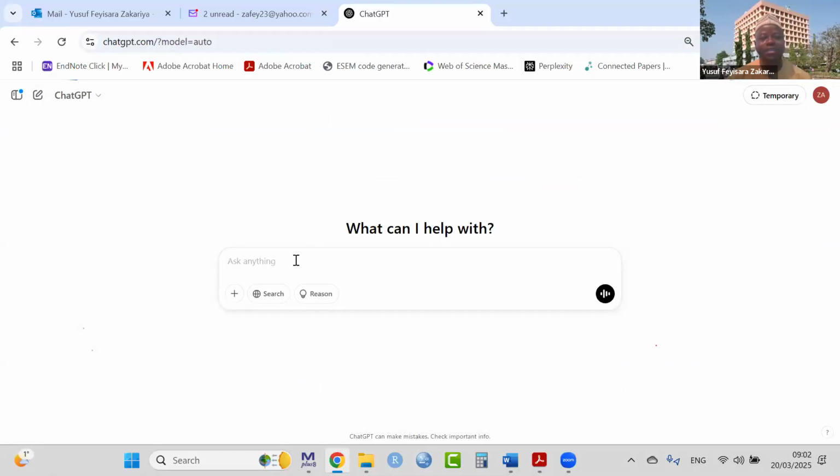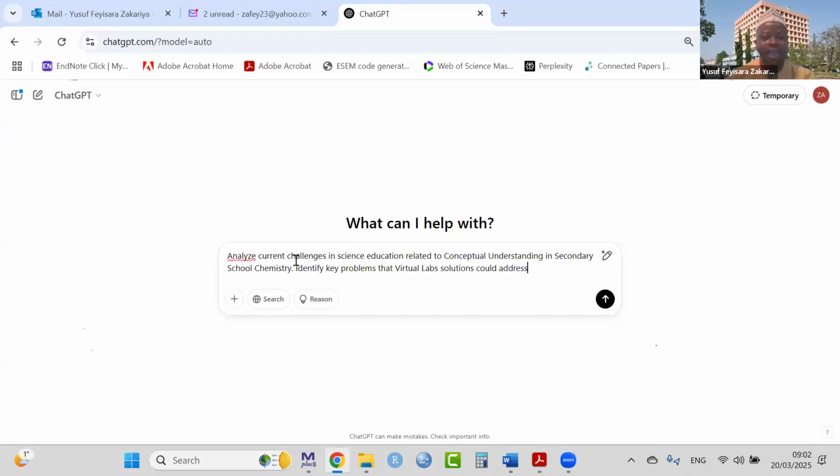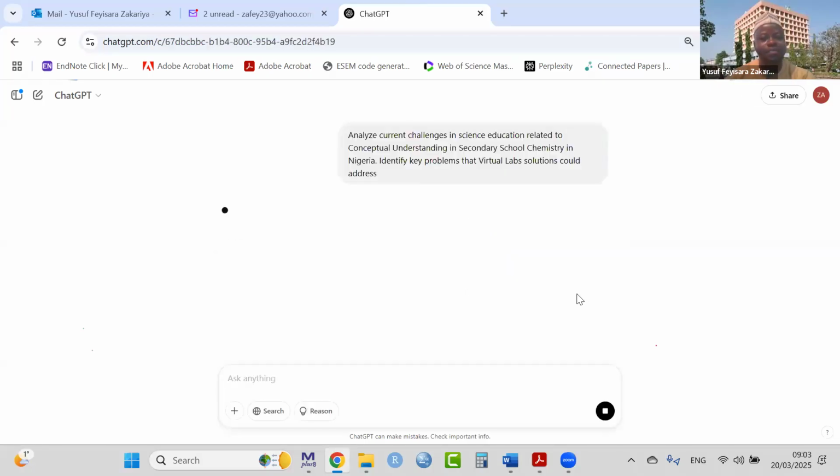I open a new chat. Then I have this. Again, let's understand the prompt. Analyze current challenges in science education related to conceptual understanding in secondary school chemistry. I would like to put location in Nigeria. This is part of the context. Because I don't just want something from anywhere in the world, I want it to be specific. In fact, you can even put in Kaduna State. Identify key problems that virtual lab solutions could address. All right? Then you click on that.